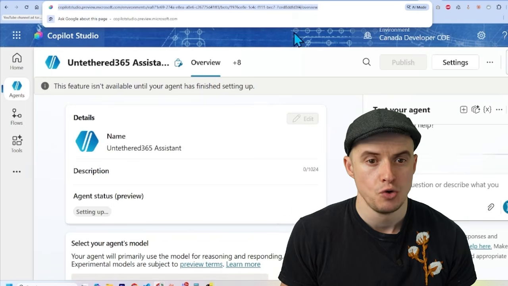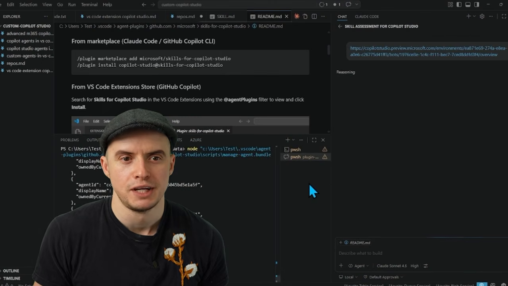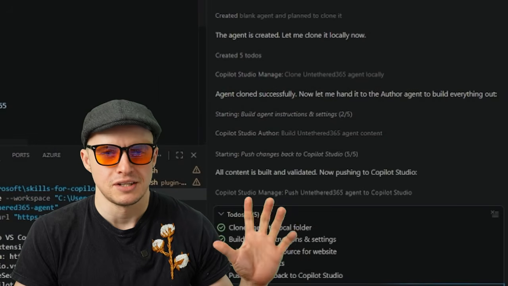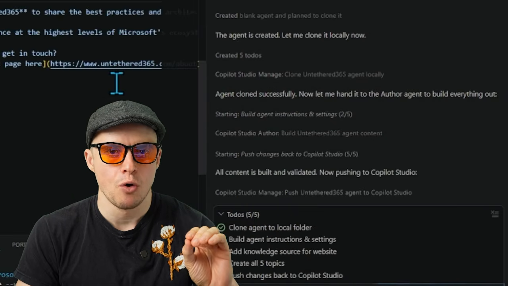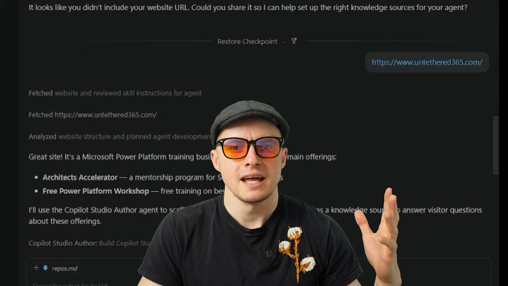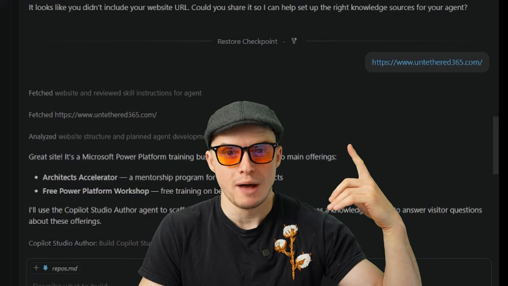Next, I'm gonna copy the URL at the top, and I'm gonna paste it back over here. Next, if all goes well, it will say agent cloned successfully, and then now Visual Studio Code has all of your agent code.